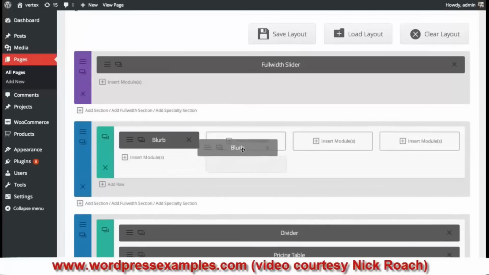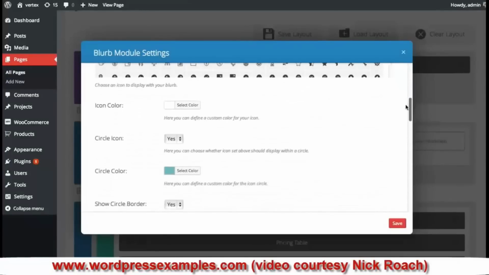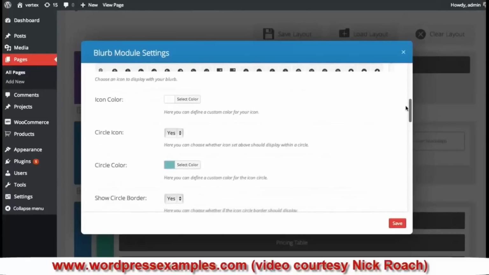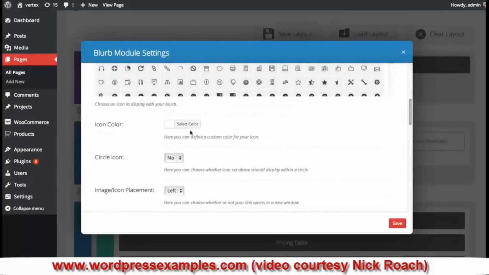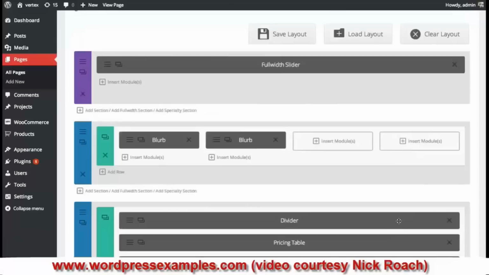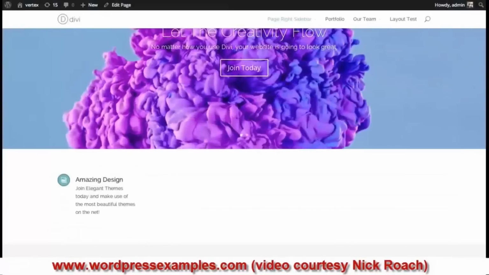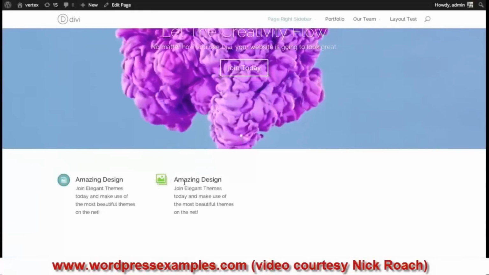So I'm going to duplicate that blurb and change some of those settings around just to show you what it might look like in other scenarios. Let's say we chose not to use a circle as a border. So here where it says circle icon, I'm going to say no for that. We just want to have a normal icon image, and I want that icon to be green. Going to update that, reload the page. There we go. You can see this icon is no longer in a circle because that's a little bit bigger, it's green, and it has no border.